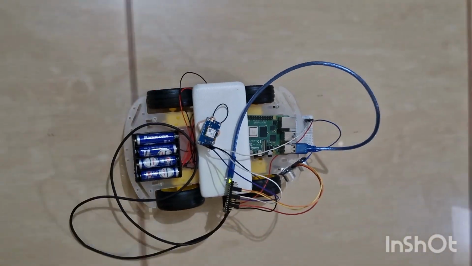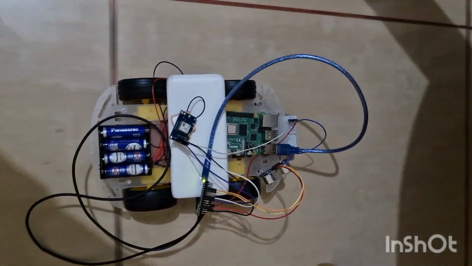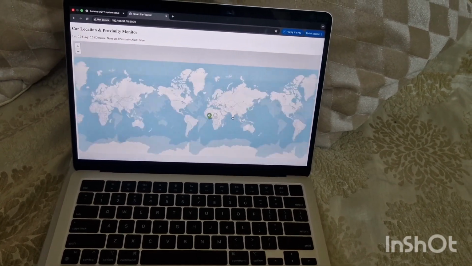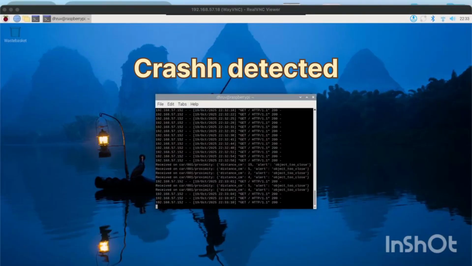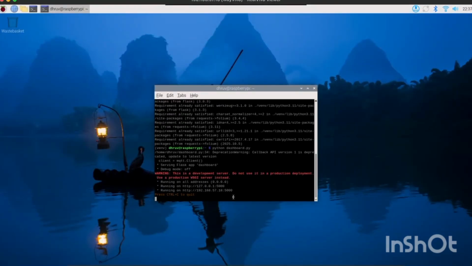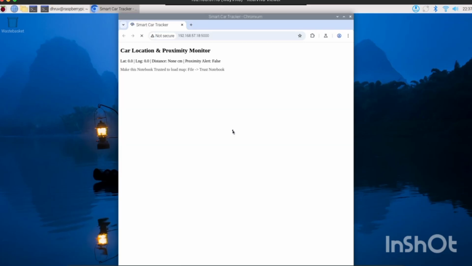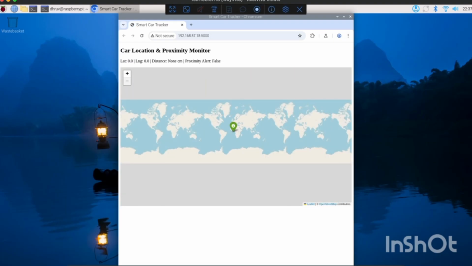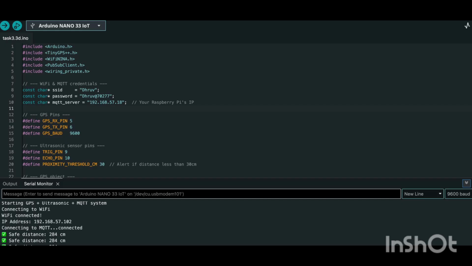Here is the working of my smart car accident detection system, with always-on tracking. The GPS is tracking the accurate location of the car using the Neo 6M. If any crash happens, the dashboard also displays it in the terminal. Here is the working of the Raspberry Pi dashboard. Here are the 3 links provided by the dashboard. If I click any of the links, using any URL, it will open inside Chromium on the Raspberry Pi. We can see that an interface will open. Here is the interface which shows the car location and the proximity monitor, the latitude, longitude, distance and proximity alert. Here MQTT is also being used.